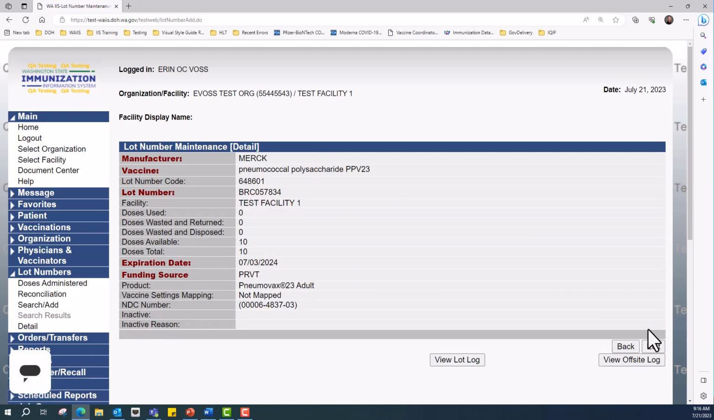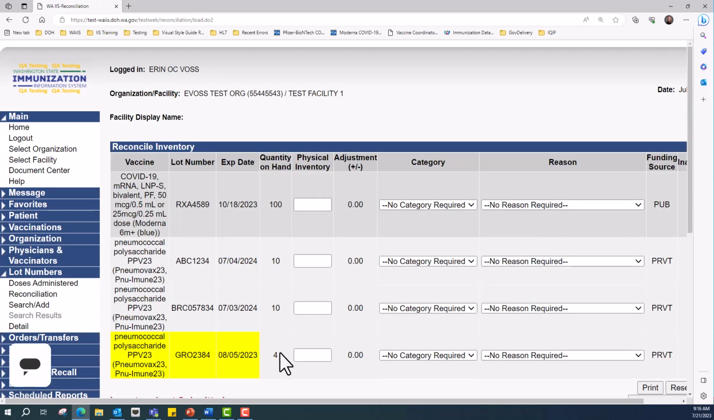The Lot Number Maintenance Details screen will appear. Once you see this screen, you can view this inventory item by clicking the Lot Numbers heading from the navigation menu on the left and selecting Reconciliation. You can see this lot number here.